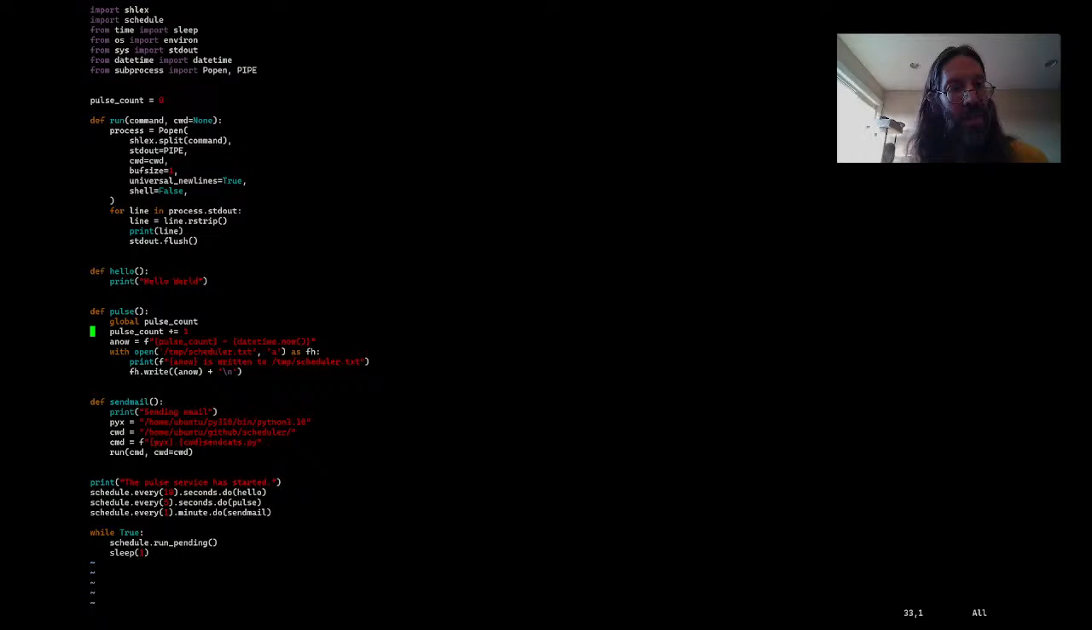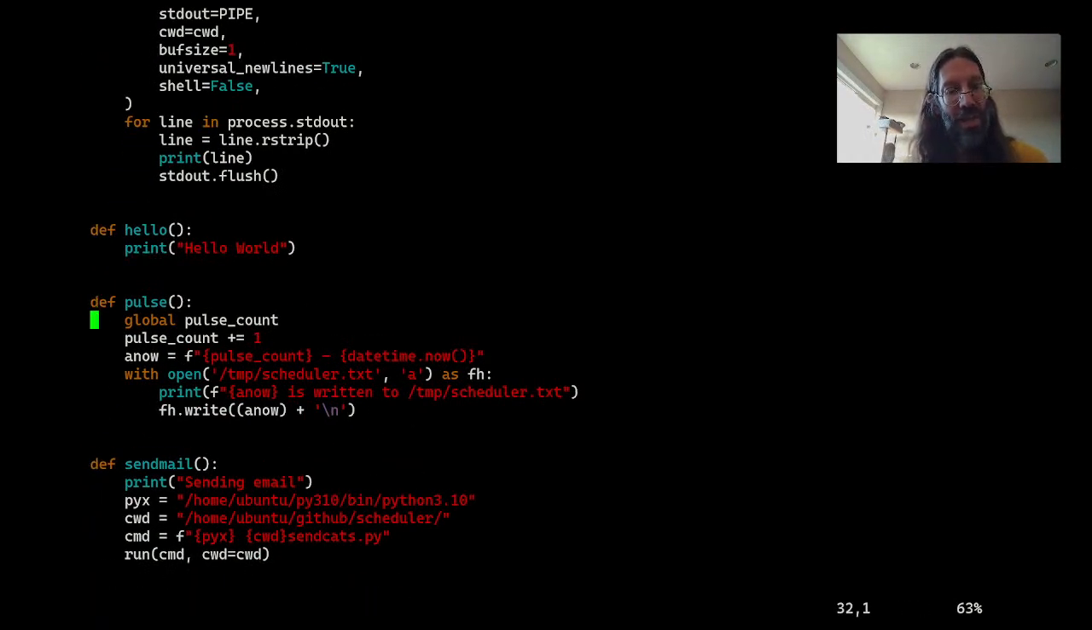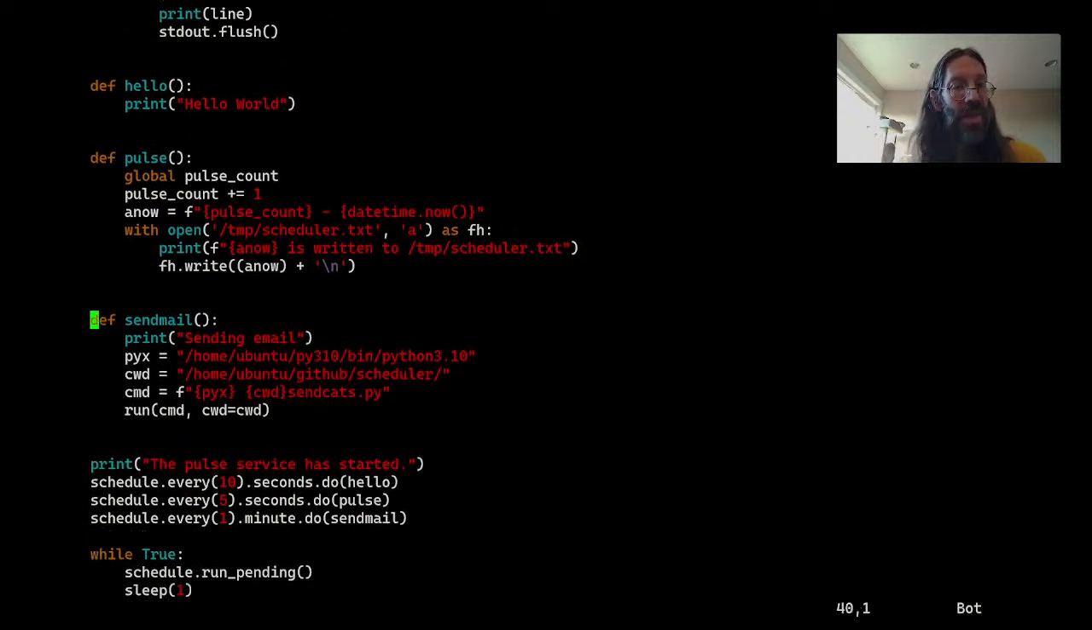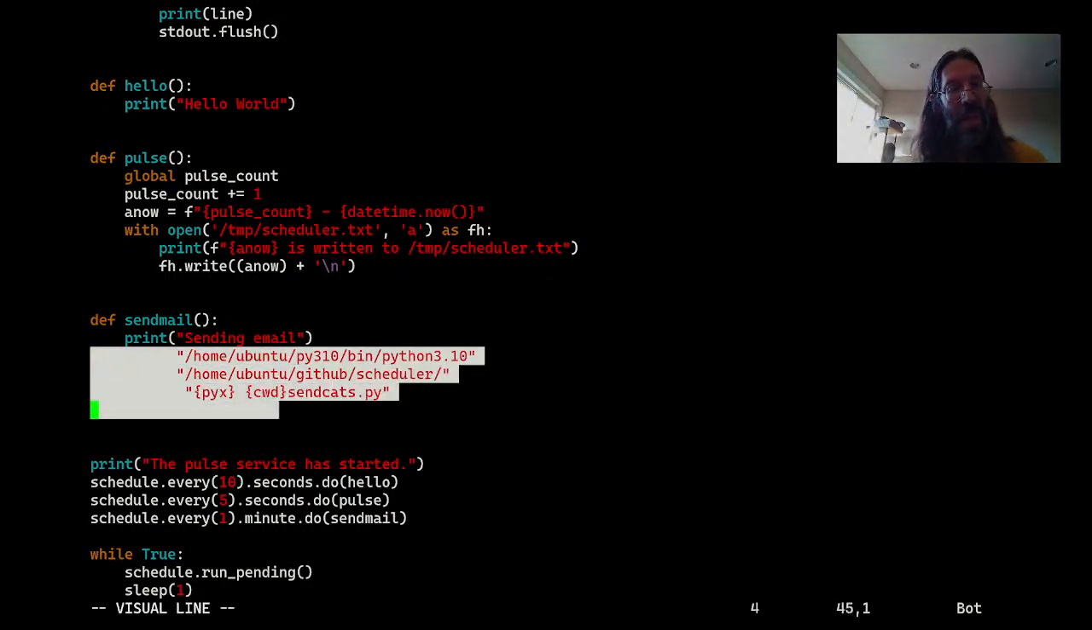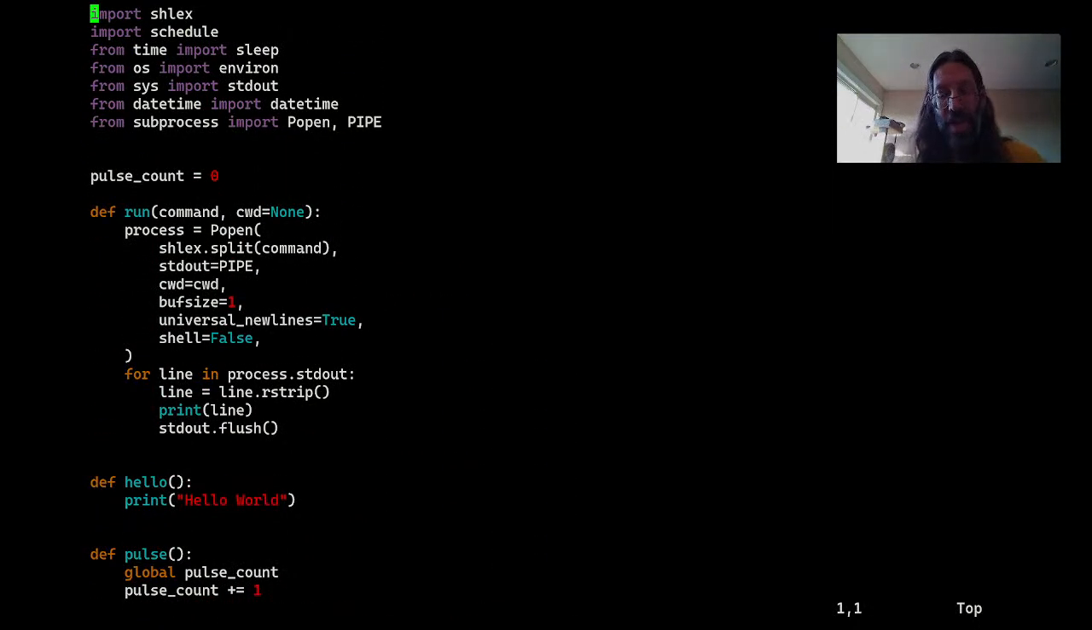And I have a few extra things in here to allow me to run external files as a function, right? So I define a function called sendMail, but what sendMail really does with those 4 lines there is it runs an external program called sendcats.py, right? So all we're going to do is we're essentially going to get rid of these 3 commands, and we're going to put decorators above here.